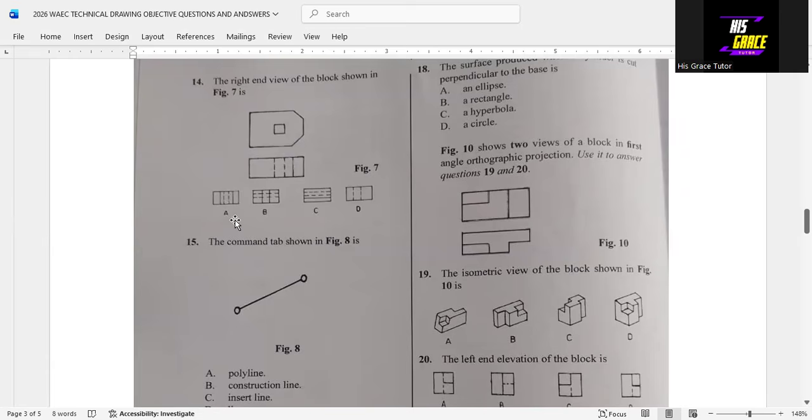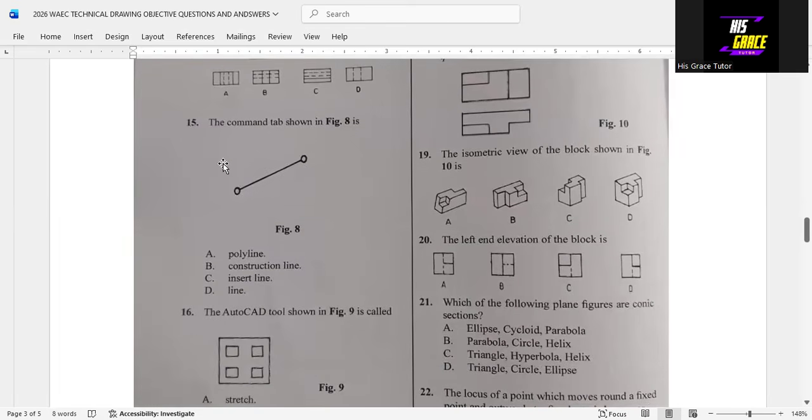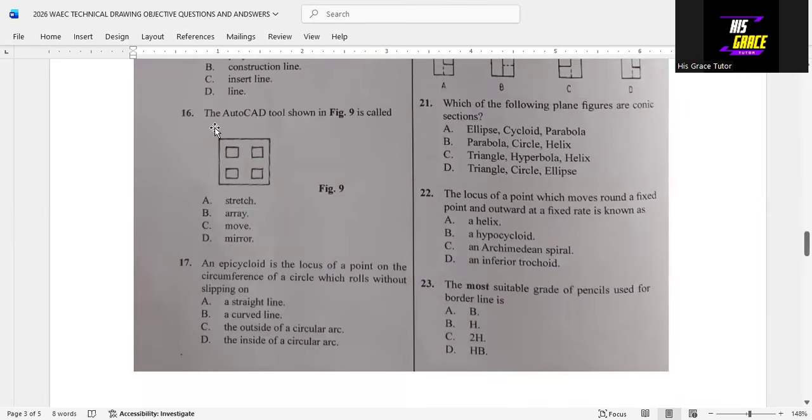Okay, now let's move on to question 15 that says the command tab shown in figure 8 is construction line. So this is our construction line. Okay, we call it AutoCAD. So this is how the construction line looks in AutoCAD. Then question 16 says that the AutoCAD tool shown in figure 9 is called array. So this is called array. Option B is the answer to question 16.